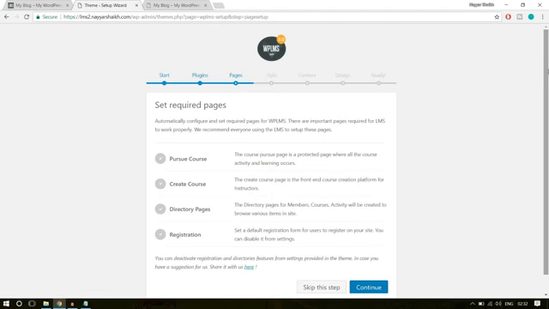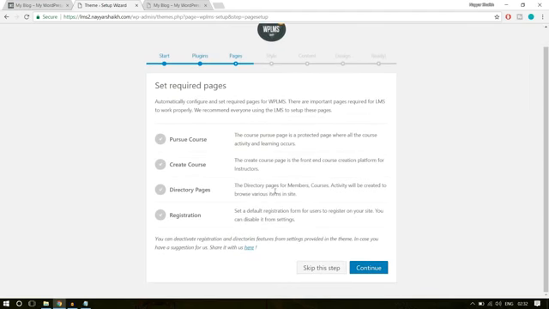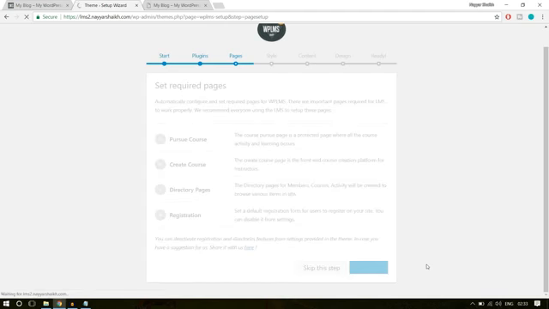Okay guys, so as you can see, all the plugins are successfully installed and we are on the third option, which is the pages option. Now this is the most important thing, and this is the main reason why I prefer this quick page setup, because it will set up a lot of important pages that we require. For example, the course page, the create course page, and all those kind of pages, very, very important. The directory pages, registration pages, and so on. So just click on continue.